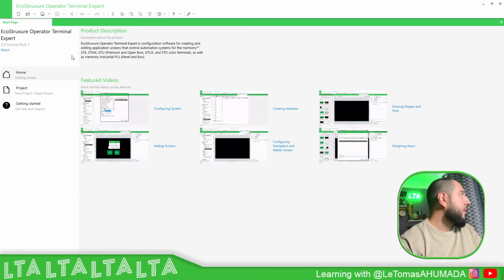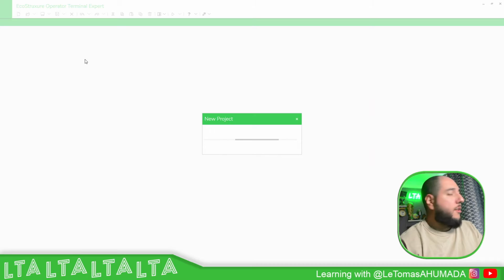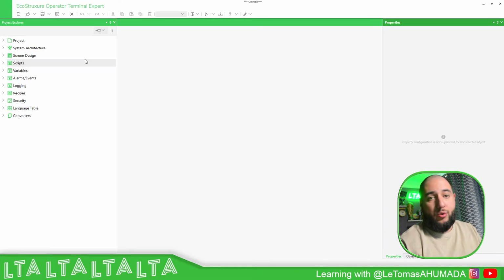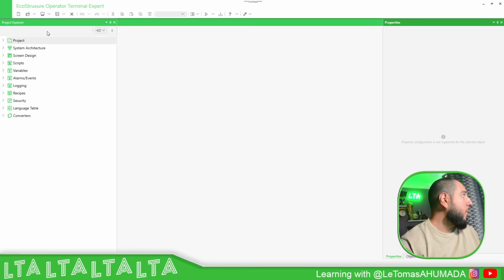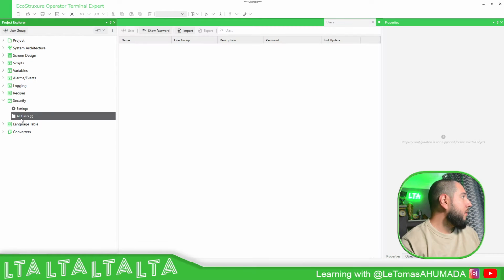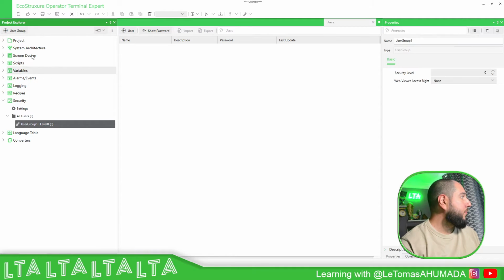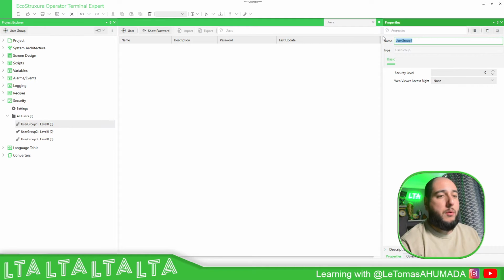Okay, so we start a new project. And the first thing that we need is to set the users and the user groups. On the Project Explorer, under Security, in All Users, you should be able to see on the top User Group. So you're going to create 3 groups. User group 1, if you go to the right side, you should be able to change this.